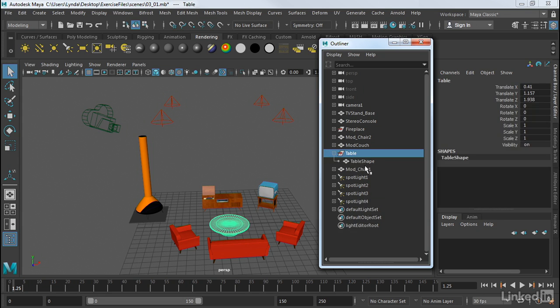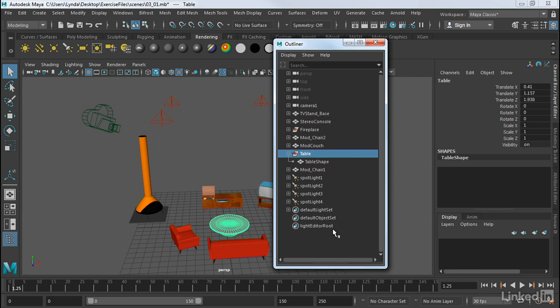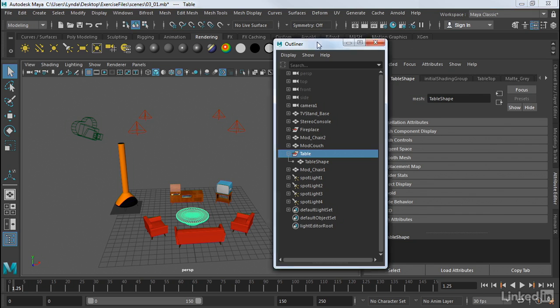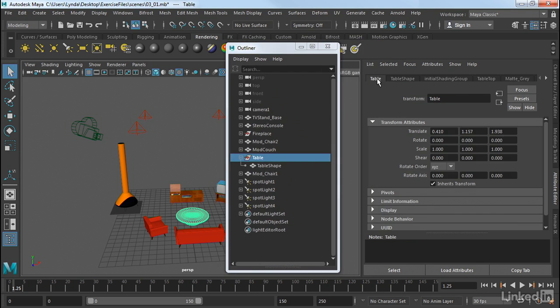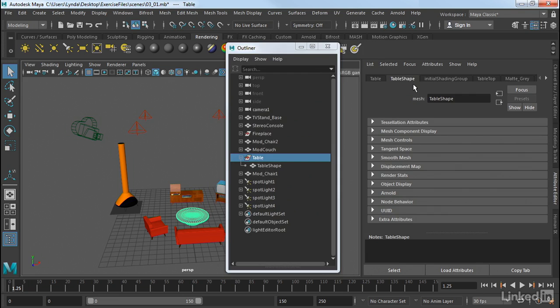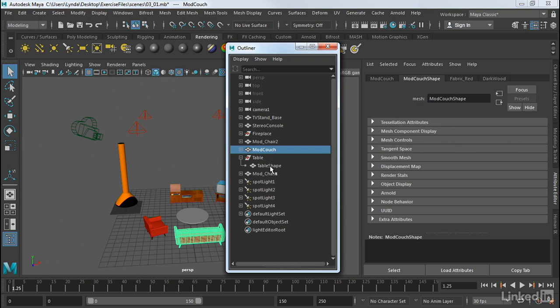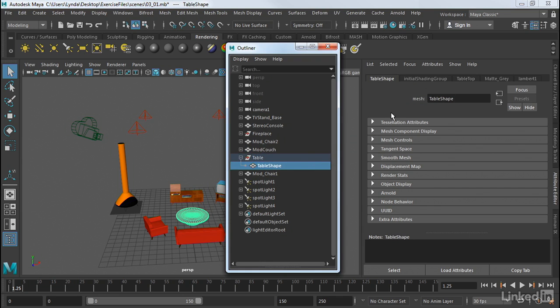Now, what shows up really isn't a hierarchy, it's just a level of detail in the object. So the main node of the object is really its position information, where it is in space. And this is really the data that you see in the channel box. But if we go into the outliner, you'll see that we have the table itself as well as a shape node. Now, the shape node determines exactly what the geometry for this is. So if we select that table shape node, it only shows that particular node.